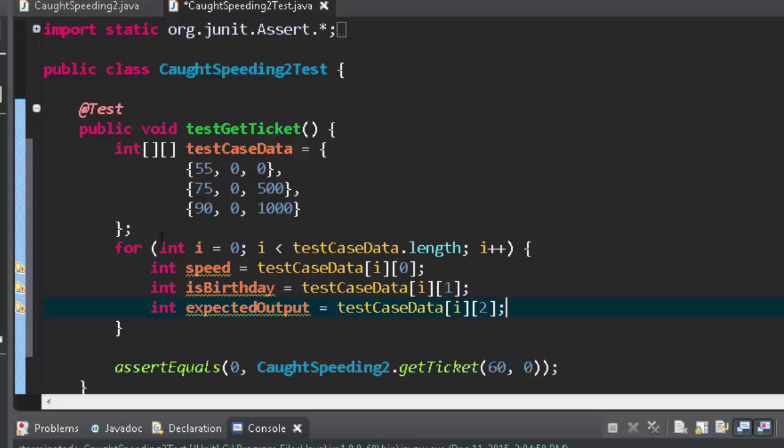And so what happens is every time we loop, we keep changing. So the first loop, speed is 55, is birthday is 0, and then expected output is 0. The next loop through here, we go to the next one, and speed is 75, is birthday is 0, and expected output is 500. And we loop until we're at the end of our test case data. So this grabs the variables.